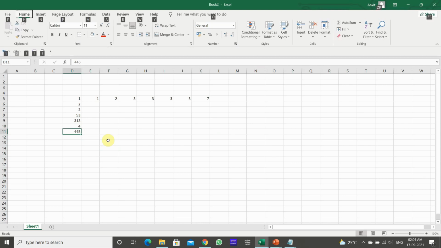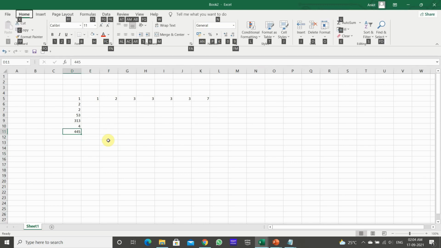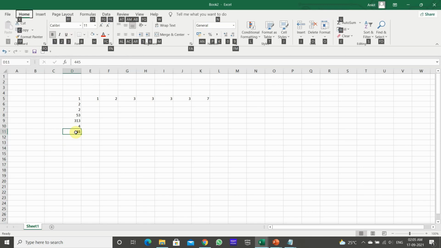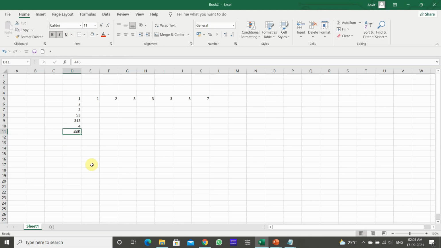Alt, H, bold is 1. Here the B is representing bold, and if I want to make this 445 italic, I can use the 2. If I want to underline it, I can use the 3. Let's suppose I want to make it bold, I will just press 1. So it is bold. Now I want to make it italic with Alt, H, 2. Now it has italic.